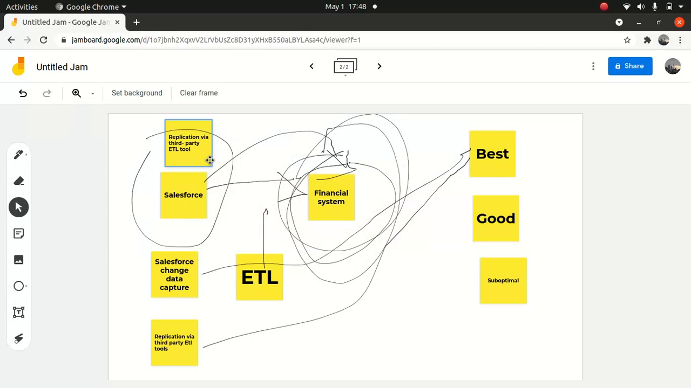So this is when your Salesforce acts as a data master. Remember we talked about replication via third-party ETL when the financial system is acting as a data source. Now in this case, what if you are trying to use an ETL for Salesforce? Let me delete this one, we don't need it. We used it for the financial system. What happens if you want to use similar functionality for Salesforce?